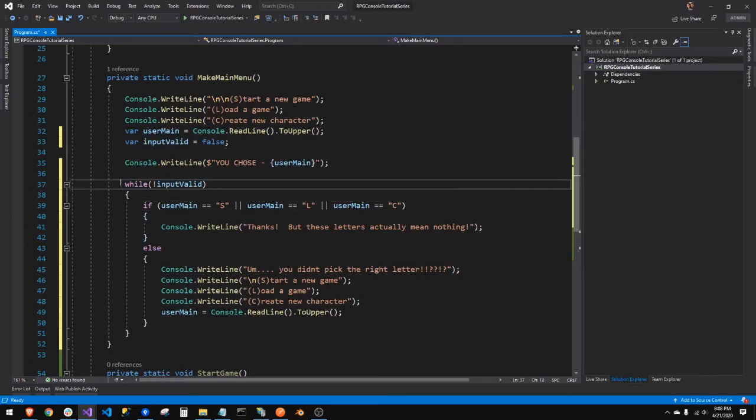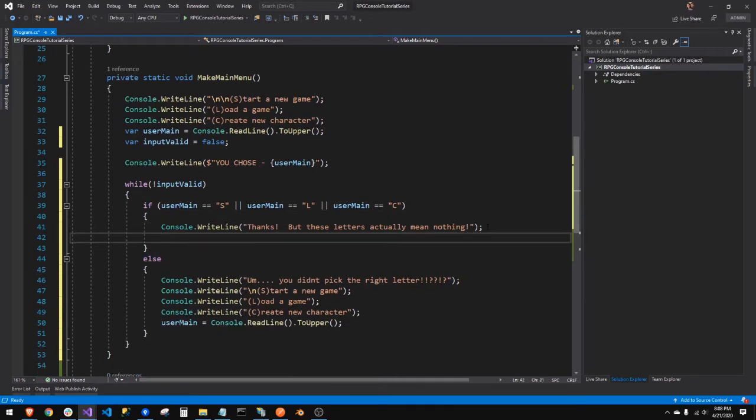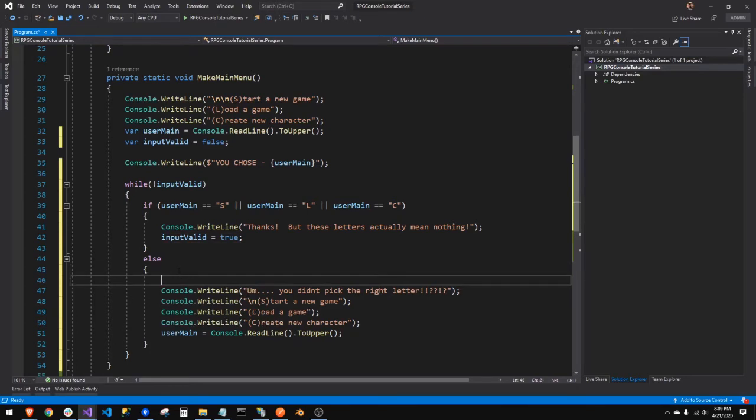We come down here, we say, okay, input valid is set to false, which means it's not true, so let's come down here. The user gave us an S or an L or a C. So if we get in here and we know we're right, it's at this point we want to say input valid equals true. Single equal because we want to change the value. Now this loop will no longer loop through. Down here is where we would say, we know that the person has screwed up. We're going to say input valid equals false.